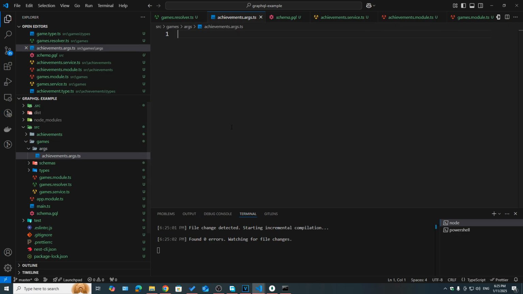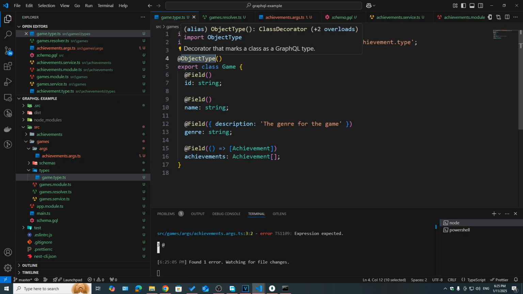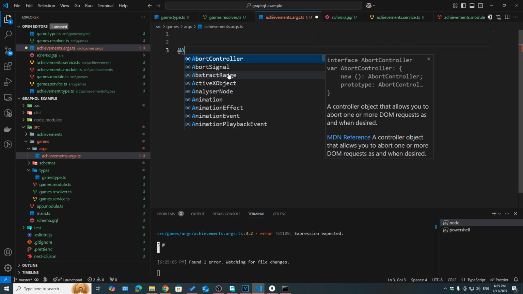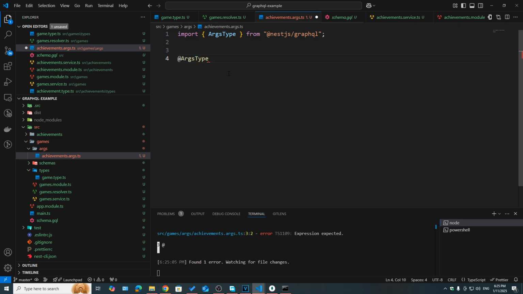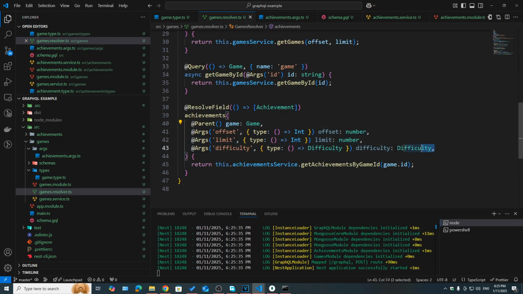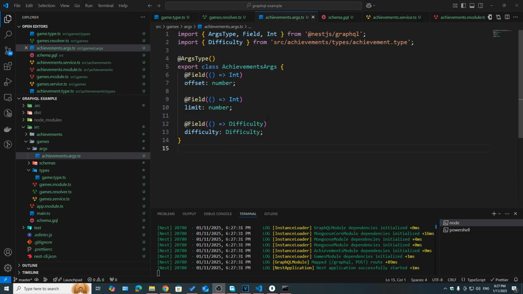achievements.args.ts. And here, just like we have this object type for our different objects, for the arguments that we send to our queries, we can also say args type. So here we can just create this class achievements args, and now let's move those. Let's remove them from here. So we would have something like this, achievement args with the args type decorator, and we would have those three different arguments, offset, limit, and difficulty.